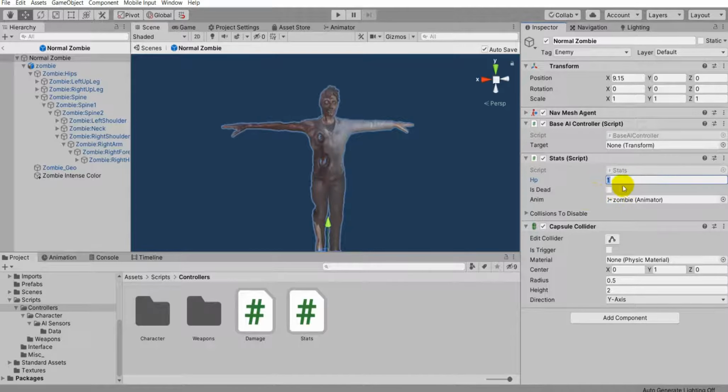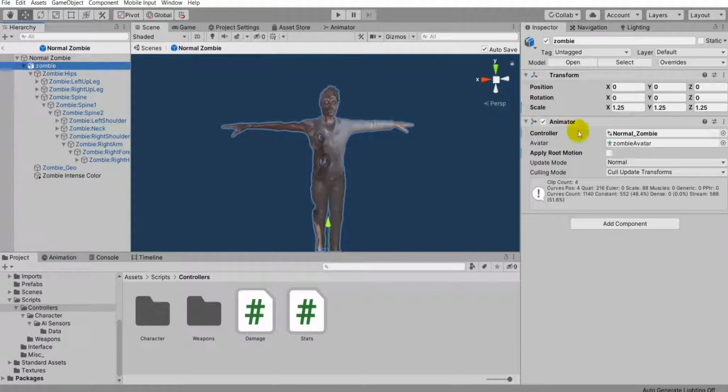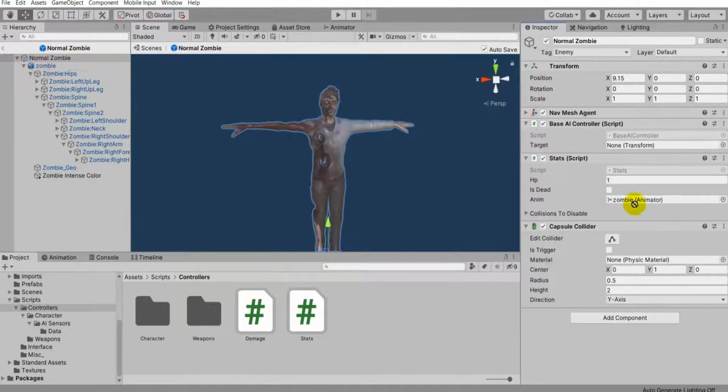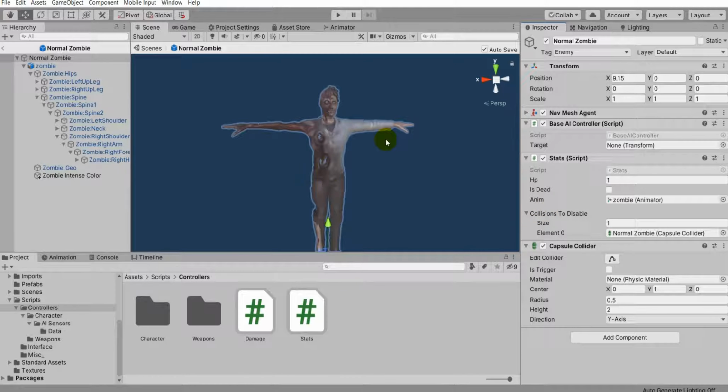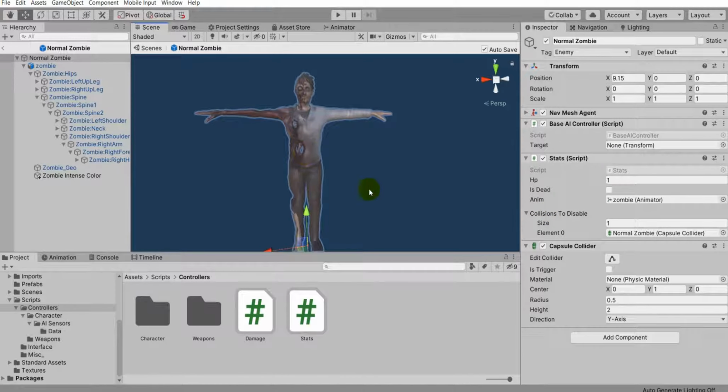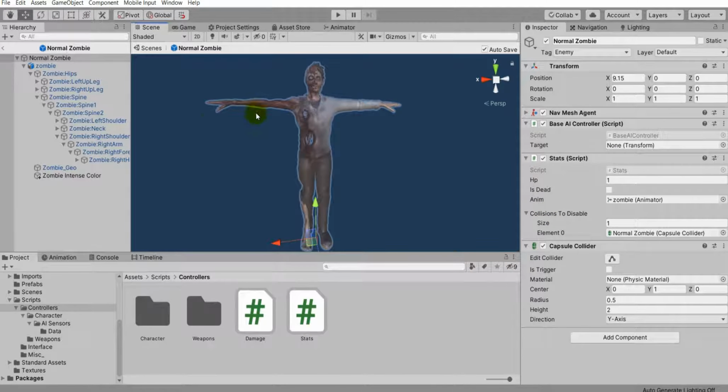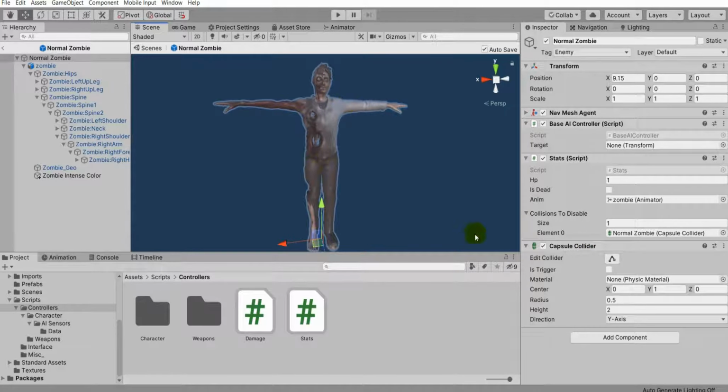We're going to leave is dead as it is, and for our animator, we simply need to find the object with our animator on it and simply drag it and drop it on there. As for collisions to disable, we want to make sure that we disable, say for instance, the damage collision, as well as the collision that we have on our zombie.